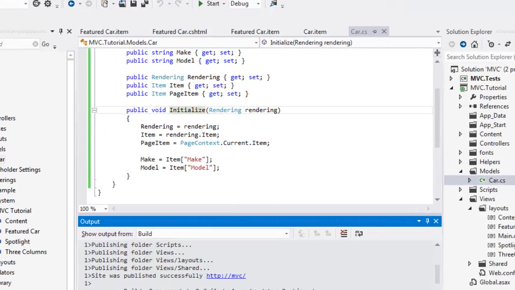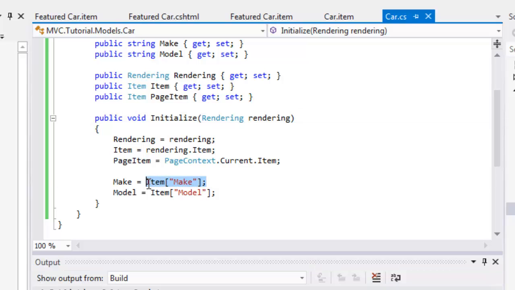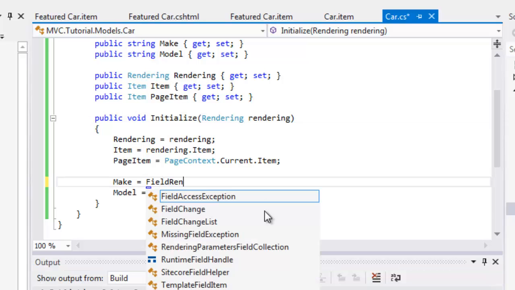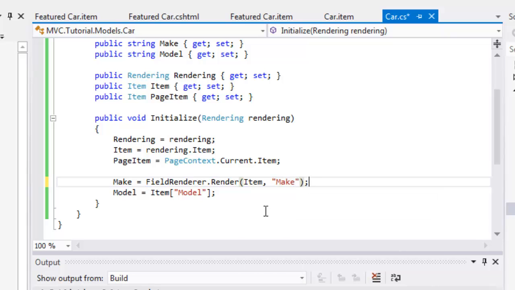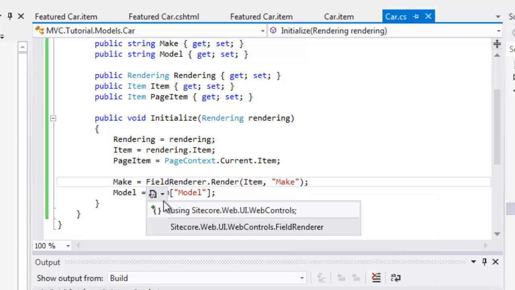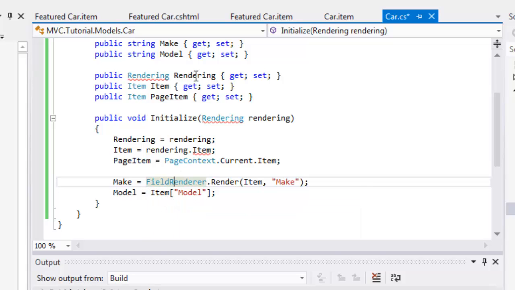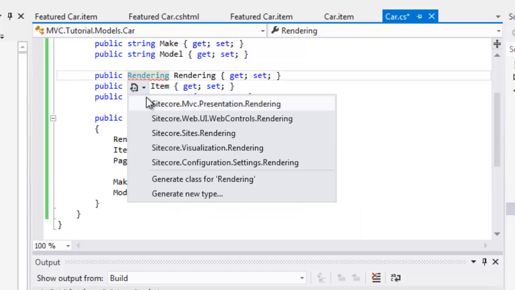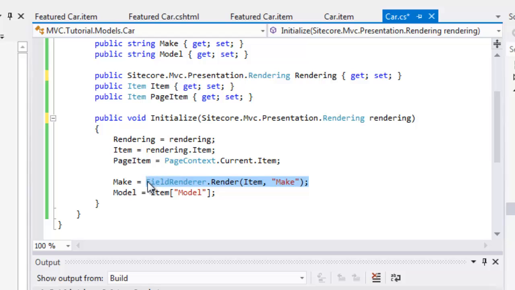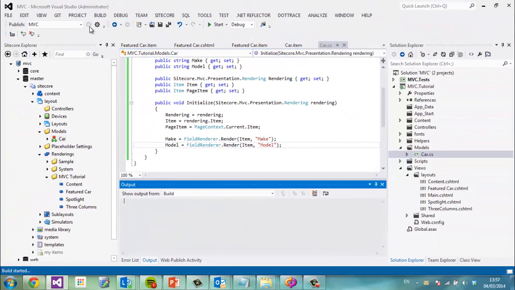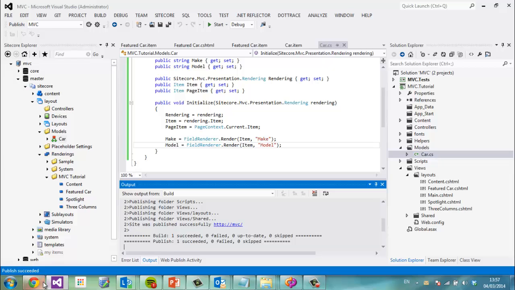Back to our car class. So instead of getting the raw value, we're going to use FieldRenderer.Render, pass in the item, and pass in the field name. Let's just put in a using. Fix this. And let's do the same for model. Just going to copy and paste that in. Now, something funny is going to happen when I deploy this and try to view that page again in the page editor.